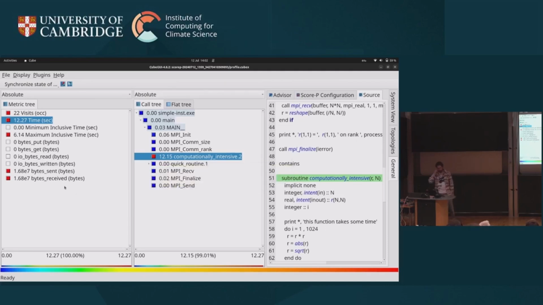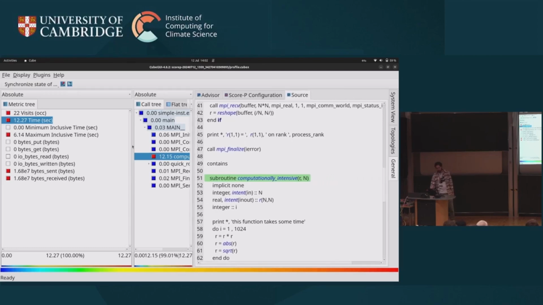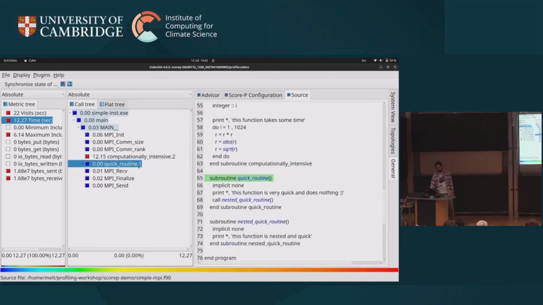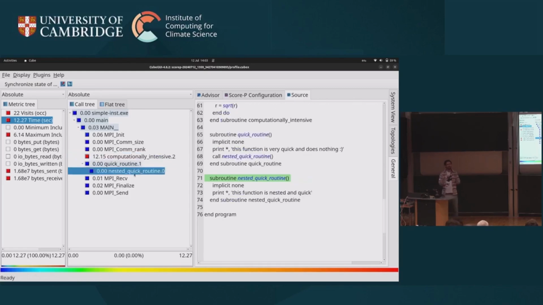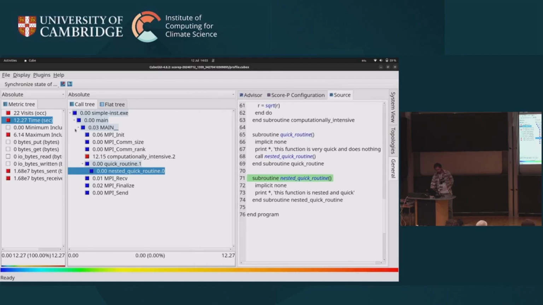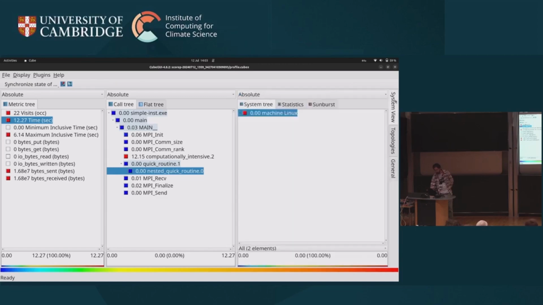But a couple other things I want to show you before we move on. On the right hand side you can see the source view. This will show me in the source code where these functions are, so I can remind myself, oh, what was the quick routine? Oh, I can see that. What was this one? And also I can see the nested quick routine. That can be very handy, jumping around a large code base, just to remind yourself, what's this function? Why does it take so long? Maybe it should take a long amount of time, you know? That's also fine. Something else I want to show you is we can have a look at the system view.